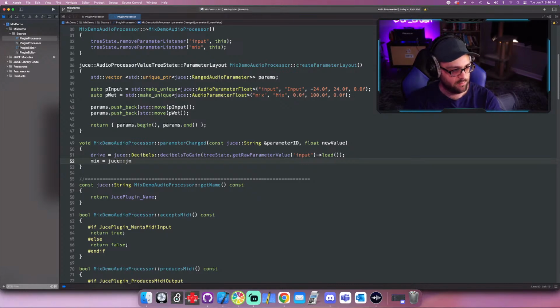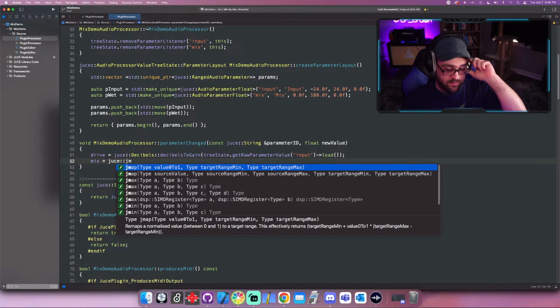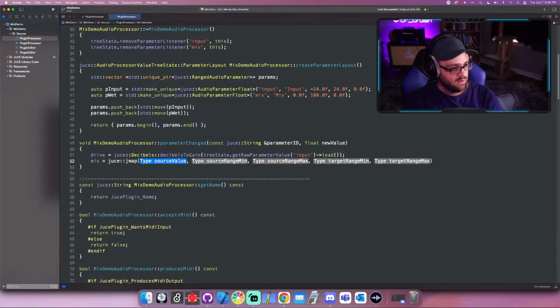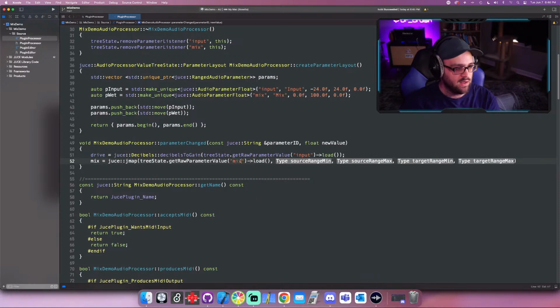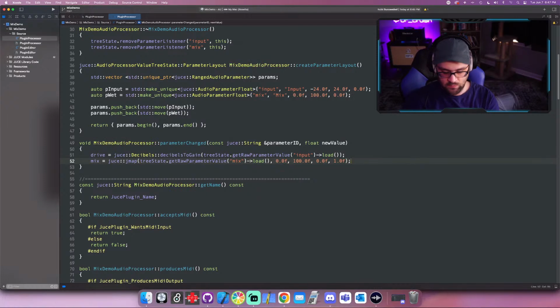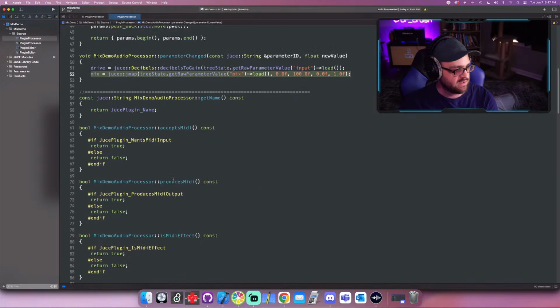And we'll go into parameter changed, and we will say mix is equal to, we need to map it. So we can use JMap, which lets you map one range of numbers to another. So our source value is the mix parameter, and the source min and max, which is 0 to 100, and we're changing it to 0 to 1. Cool. So let's put that in prepare to play so that it also initializes correctly.